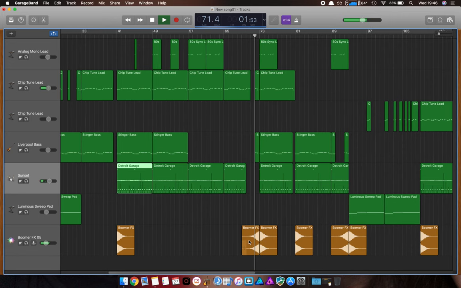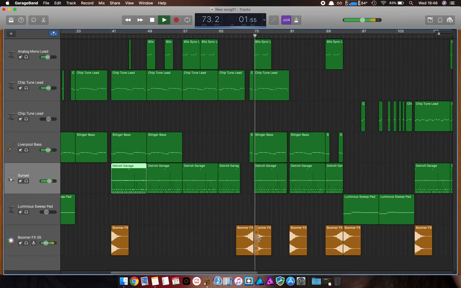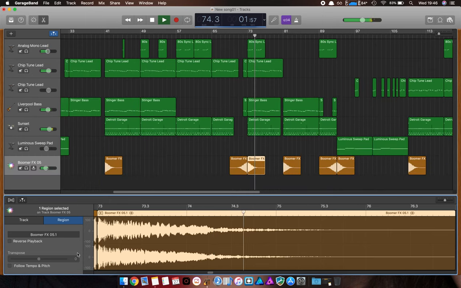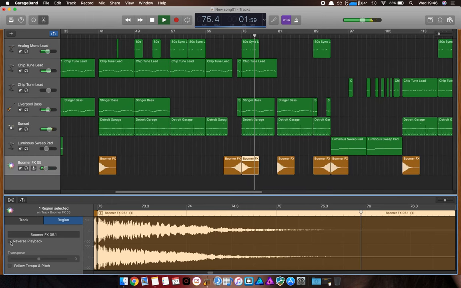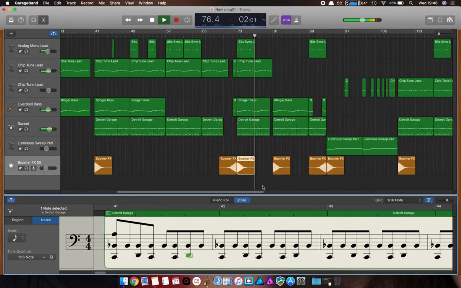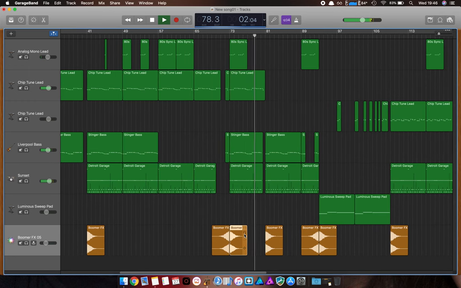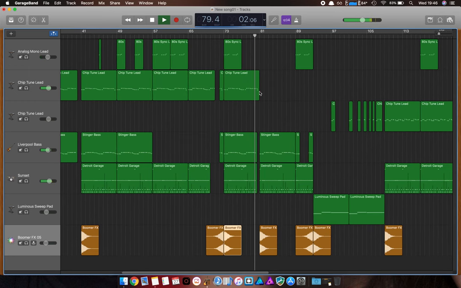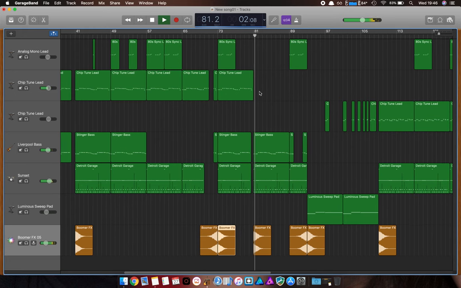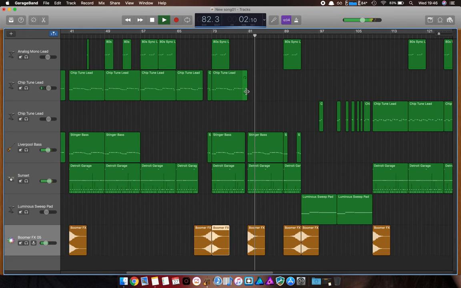And you can reverse sounds by, if you double click it and open up this, you can click reverse playback and that will just reverse it like I did there. And another little gap, but it doesn't have to be in all of it, see? So you see how that just made them stand out, it sounded quite cool.